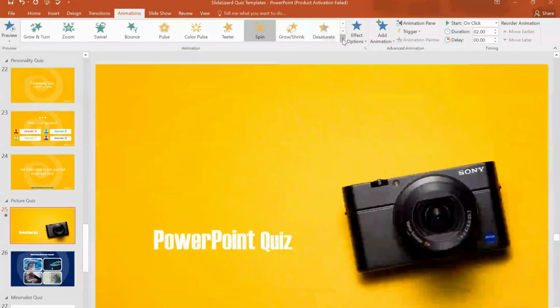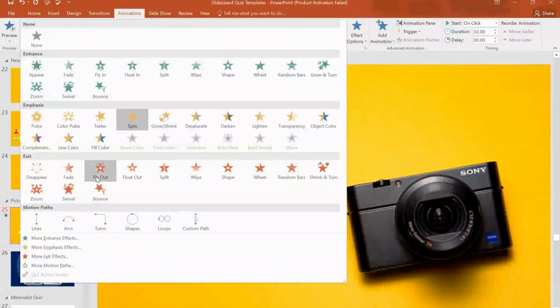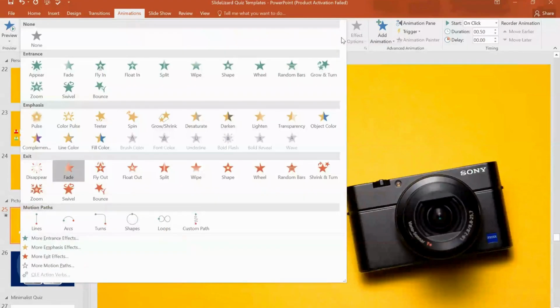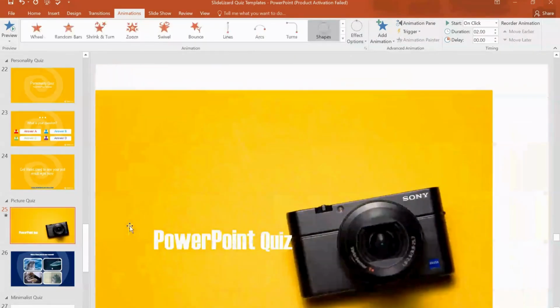Exit. This controls how an object exits the slide. For example, with the fade animation, the object will slowly fade away. Motion paths. These allow an object to move along a predetermined path within the slide, for example, in a circle.